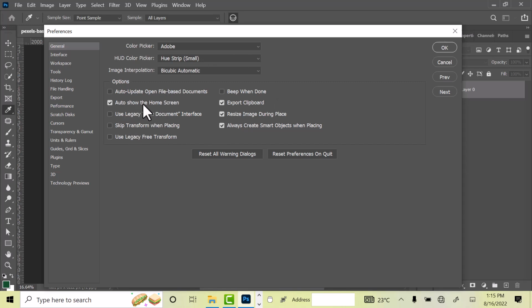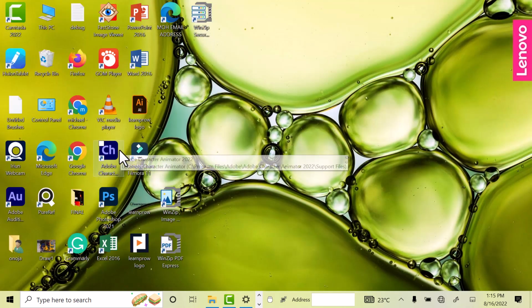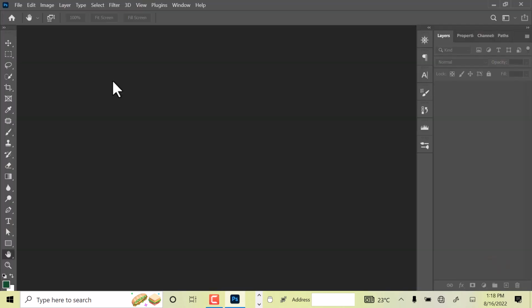So you can see the auto show the home screen. Once you disable this, click on OK, and close Photoshop, then once you start Photoshop, the home screen will not be displayed anymore. Once the program finishes loading, it's going to load the interface directly. You can see it didn't launch the home screen, it went direct to the interface.